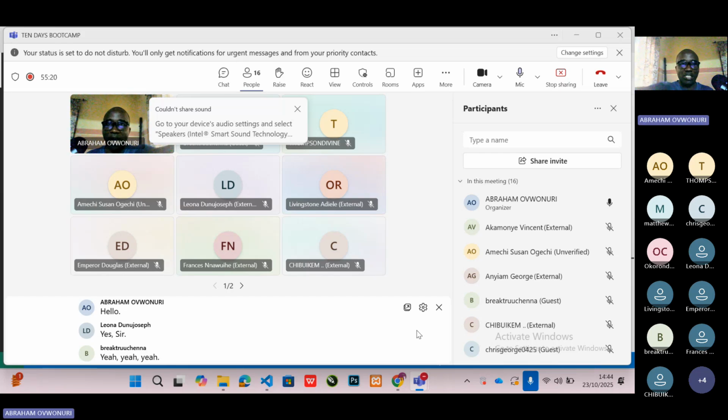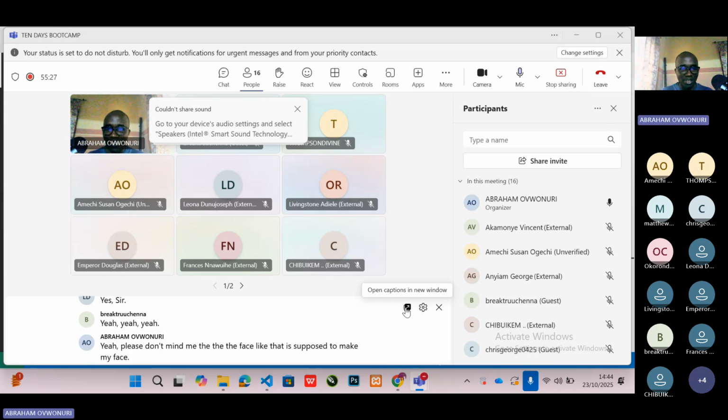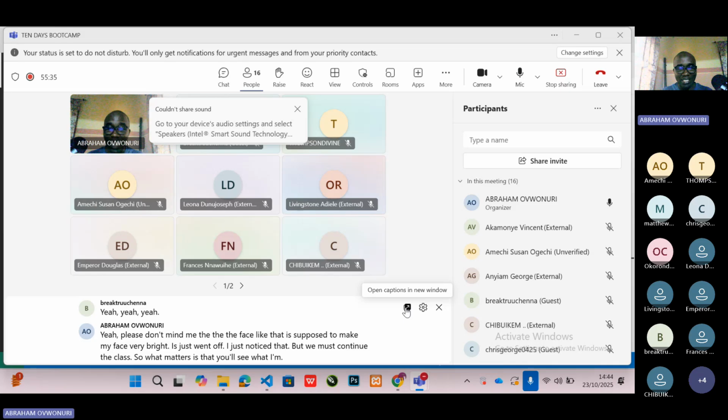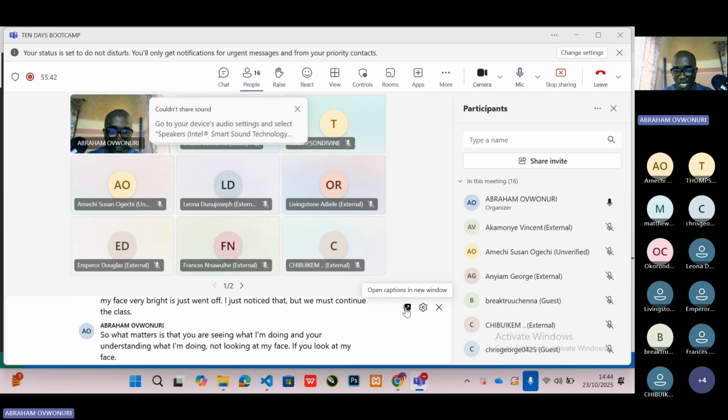Please don't mind me. The face light that is supposed to make my face very bright just went off. I just noticed that, but we must continue the class. So what matters is that you're seeing what I'm doing and you're understanding what I'm doing, not looking at my face. If you look at my face, you see that it's very dark. Okay, so let's go ahead.